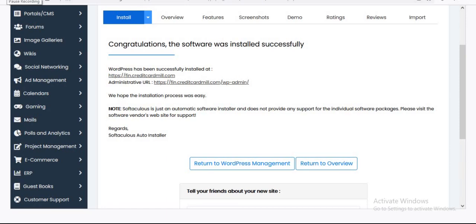Once you've clicked the button and you've successfully installed WordPress, you are going to have a screen that looks exactly like this. The next thing you want to do is to go ahead and log into your WordPress website. Now take a look at this link very carefully.